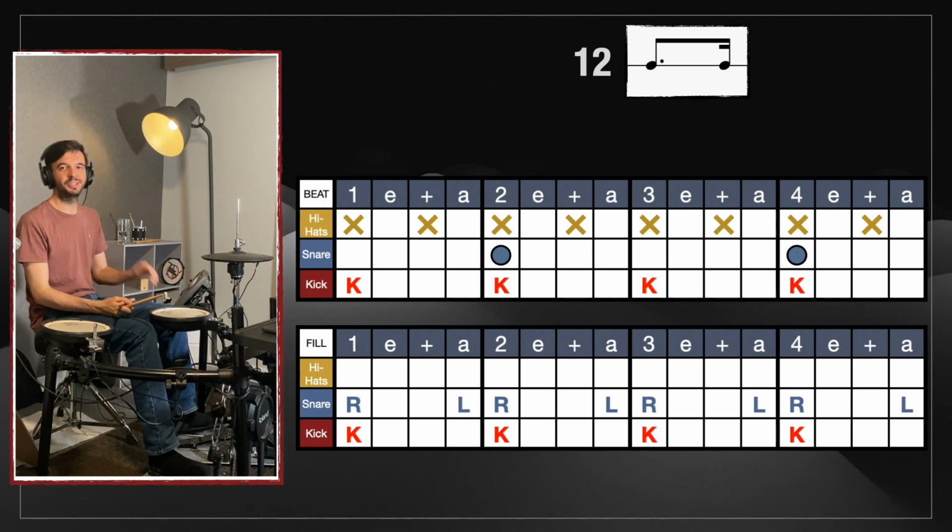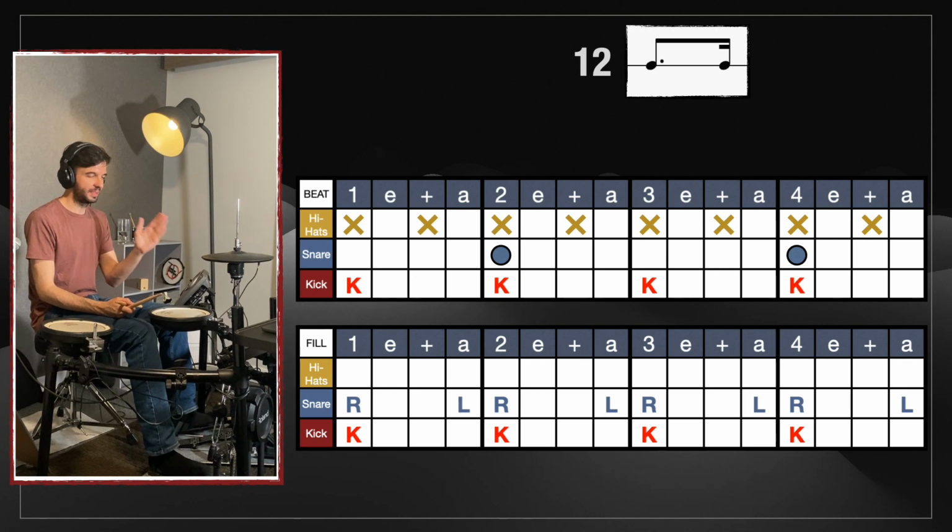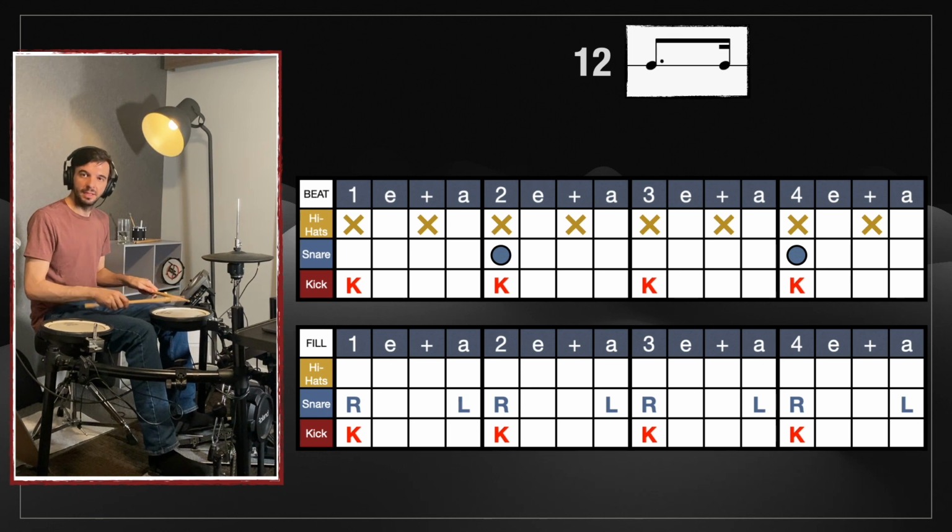Not to confuse this one with the shuffle. That one is based off triplets. This one, the difference between the shuffle and this figure right here, here the 16th note is a little bit closer than the shuffle. The shuffle would be 1 and 2 and, with this one you have to squeeze it a little bit more.